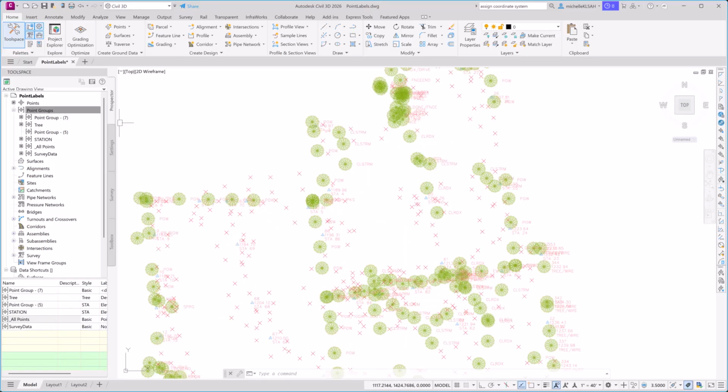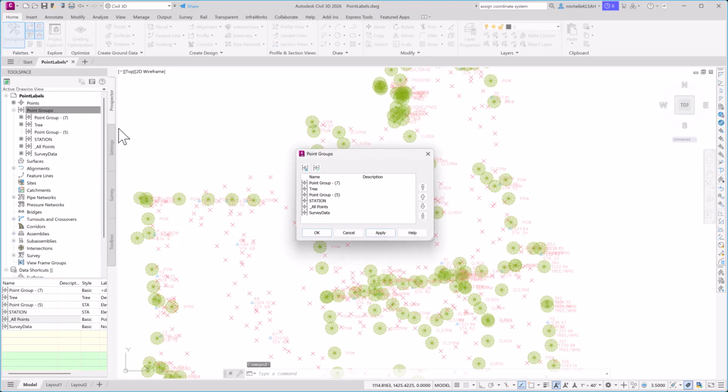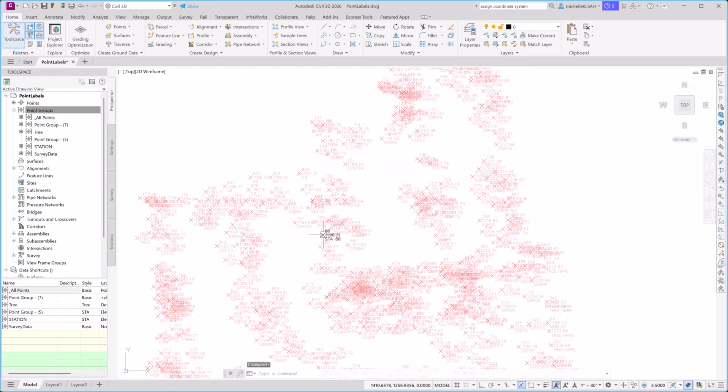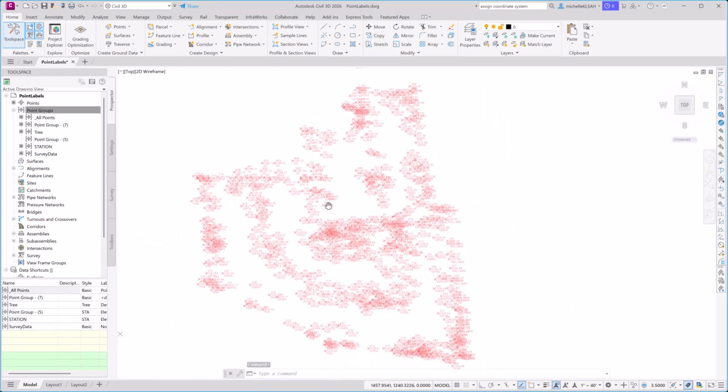And last but not least, if I want to change which point group style is showing, I can right-click on point groups in the Prospector tab and select Properties. Here I can move my All Points style all the way to the top and click OK, so that all my points go back to their original style.